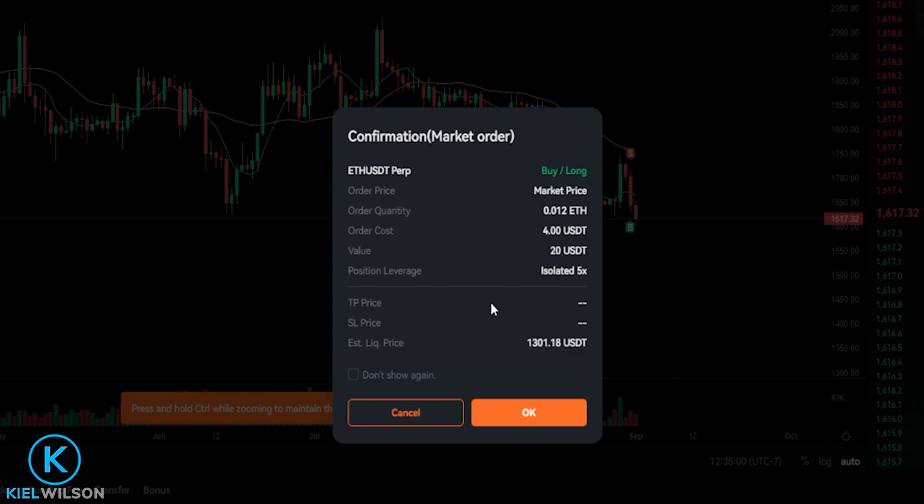Then you'll get an order confirmation pop-up window where you can confirm the details of your order. So we can see right here that I'll be opening a long position, betting on the price to go up. And this order is going to fill at market price, so the best available price off the order book. I can see the order quantity size right here, which would be 0.012 ETH, and has an order cost, so this is my collateral, of 4 Tether to open a position size of 20 Tether, and that's because I'm on isolated leverage of 5x.